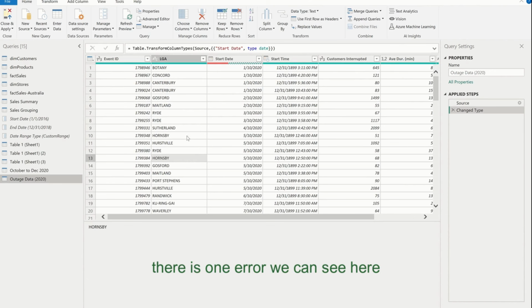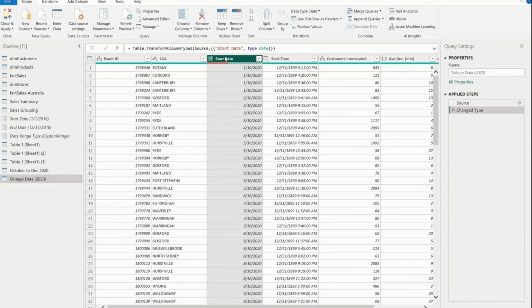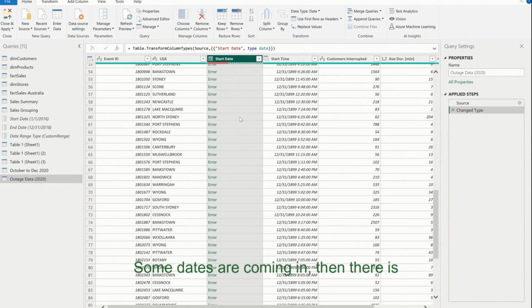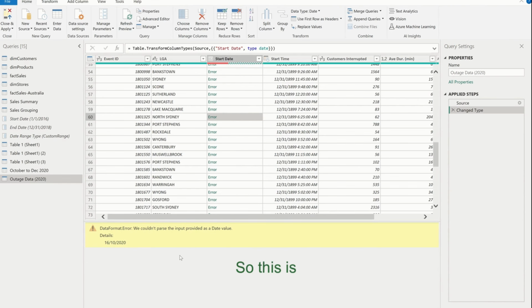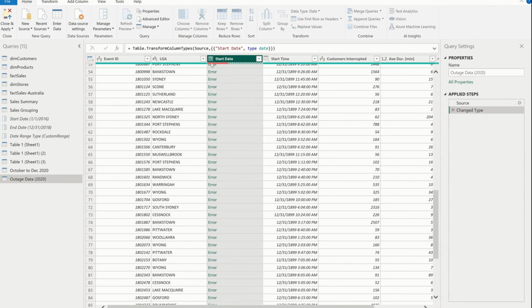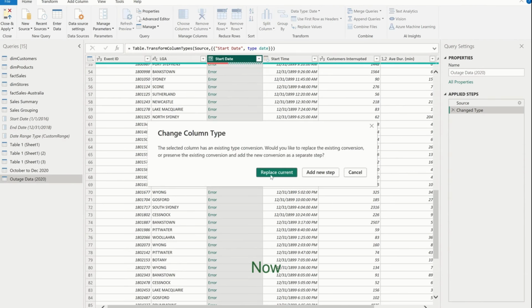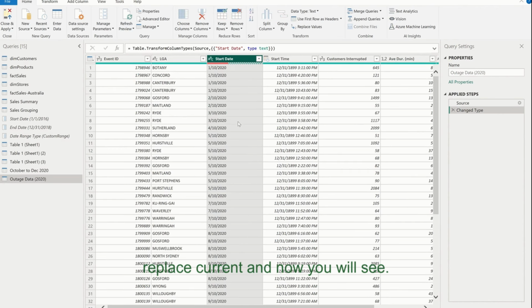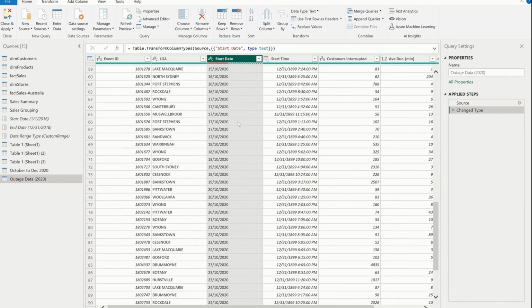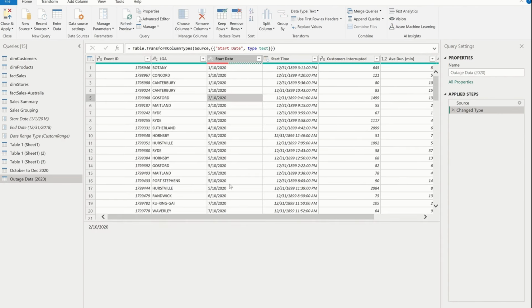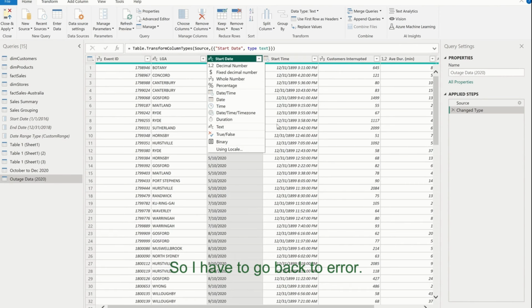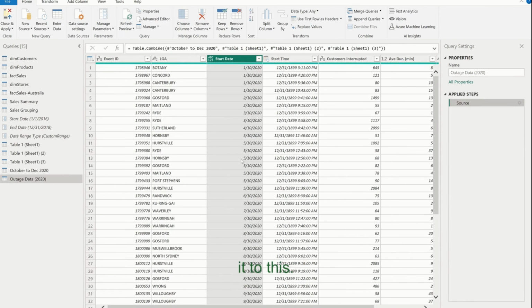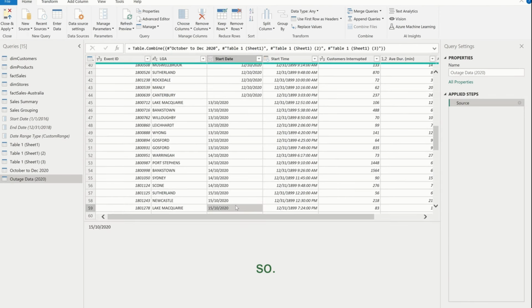Now, there is one error we can see here in column start date. You can see here some dates are coming in, then there is some error. So this is a very common error where we are seeing that there is a date issue. So if I change it to text, now replace current, and now you will see, okay, so I have to go back to error. Let's change it to this.